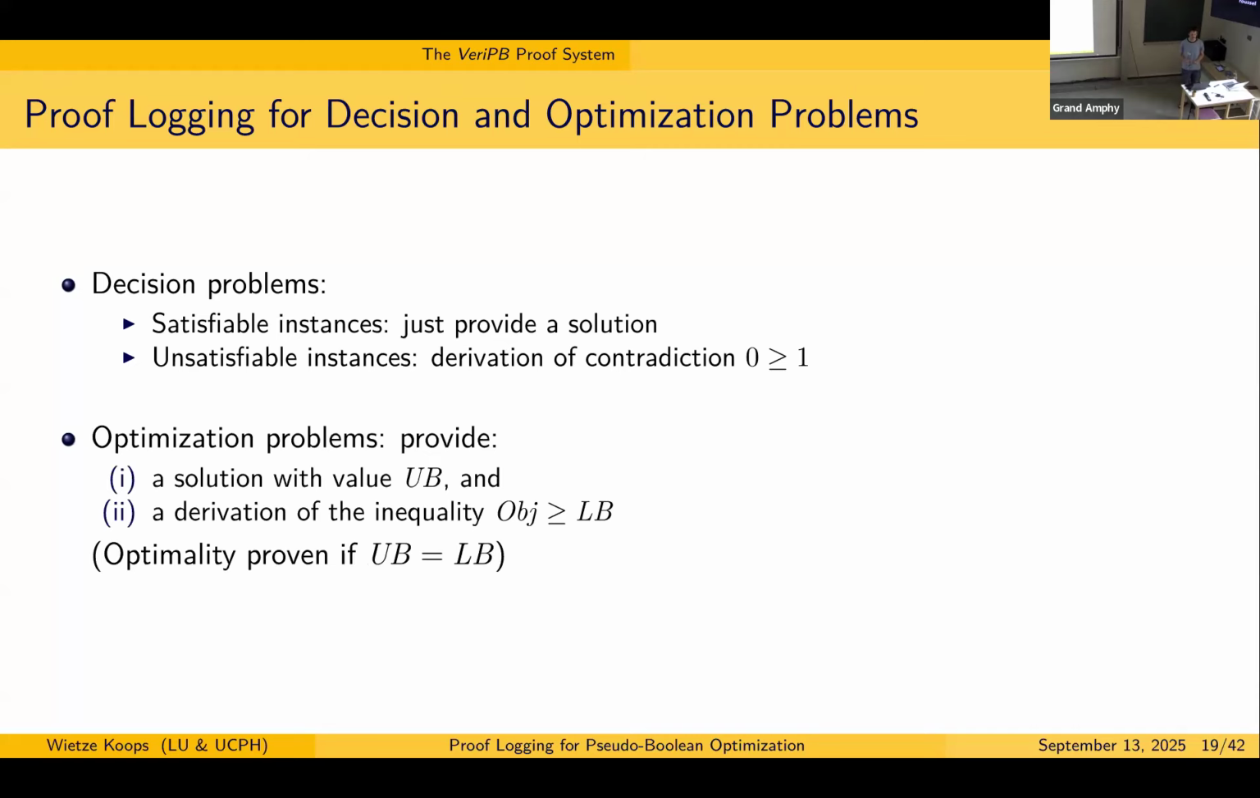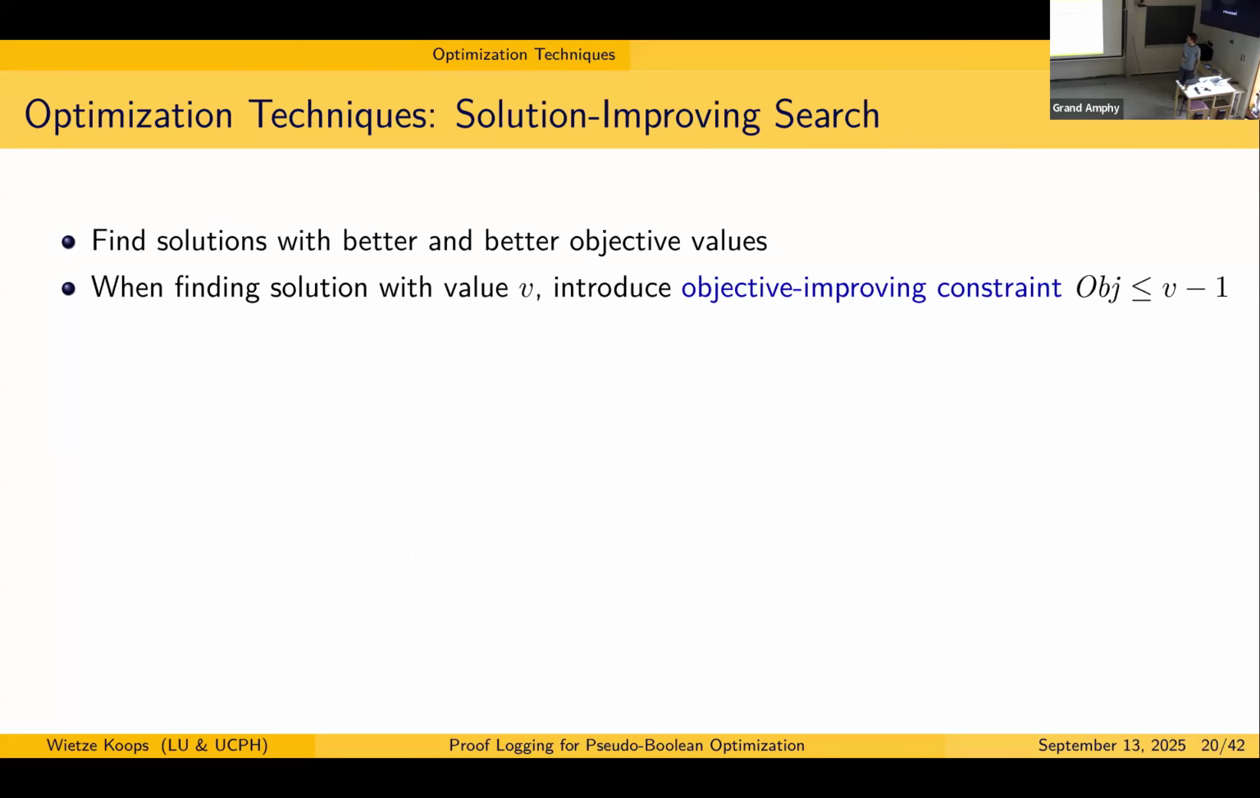Optimization problems are a bit more complicated. We want to provide a solution with some value, which is an upper bound for our minimization problem. And we want to provide a derivation of the inequality that says that the objective is at least some lower bound. And if the upper bound and lower bound are equal, then we have a proof of optimality. But we can also have partial proofs that say, okay, we can at least achieve this, and you cannot get better than this, but maybe they don't match. So that is how optimization proofs look in VeriPB.